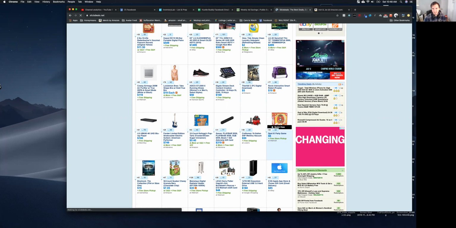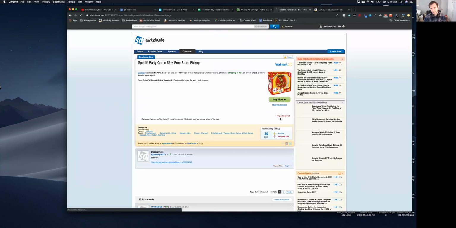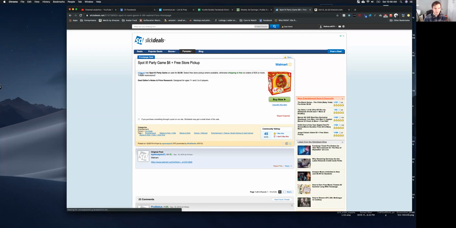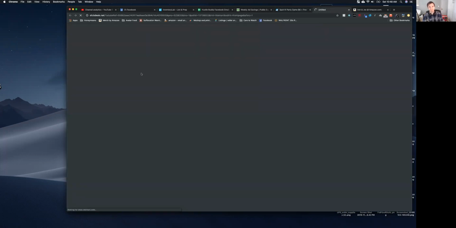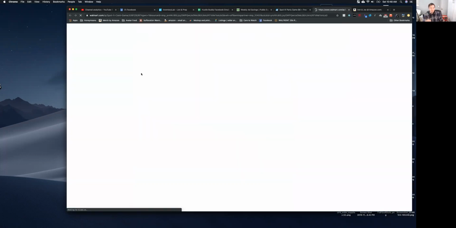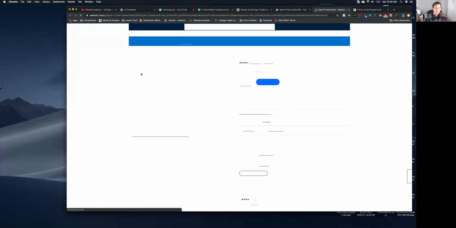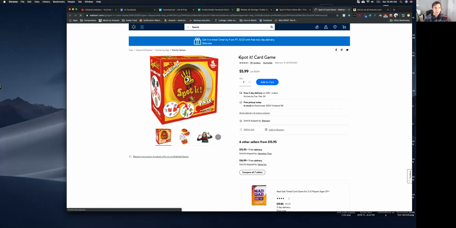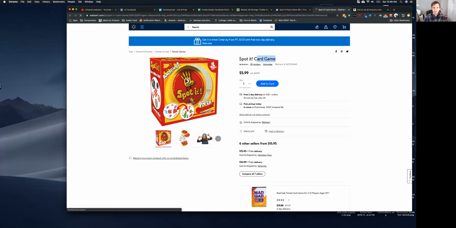I think this is a good example. I don't know if it's going to be profitable, but it'll show you the method for it. All right. So you can see this Spot It party game is on sale for $6 over at Walmart. I'll click on this link. It'll bring me over to Walmart. Once I see this item, usually you can just type stuff in by the name of it. Clothing is a little bit more tricky, but for the most part, you can just type stuff in by name. So I will take this, Spot It, and copy and paste that.